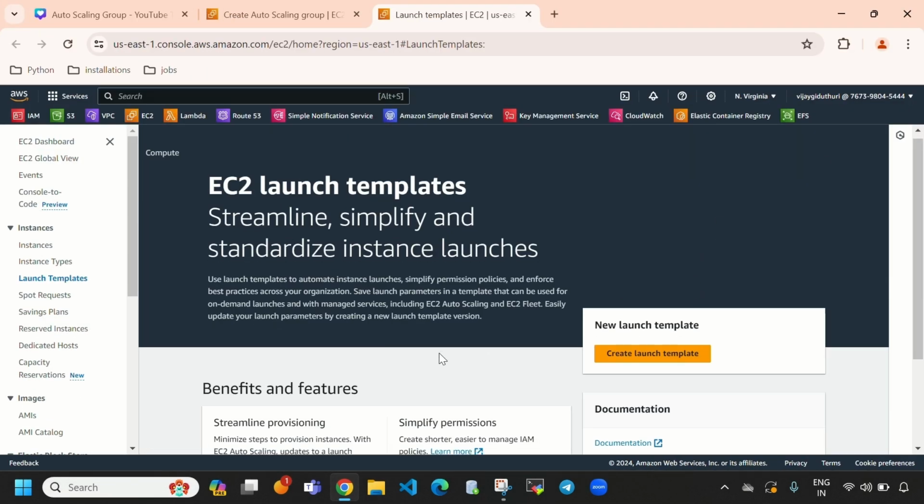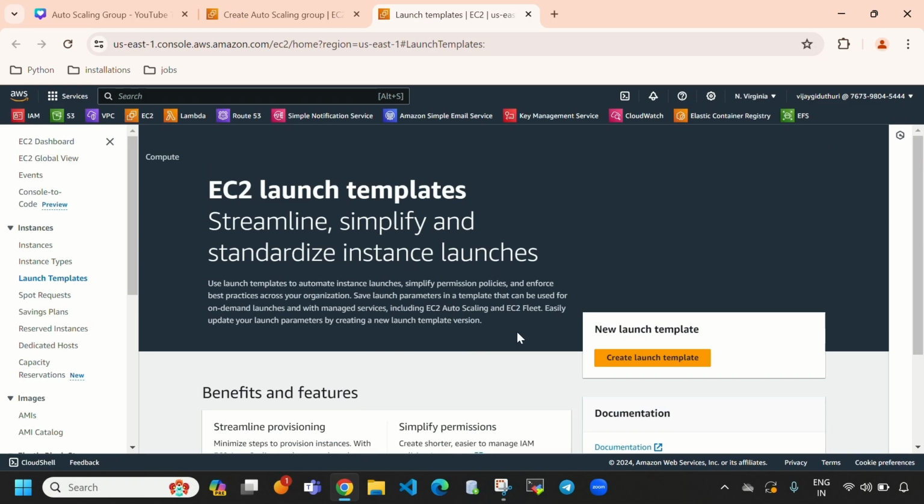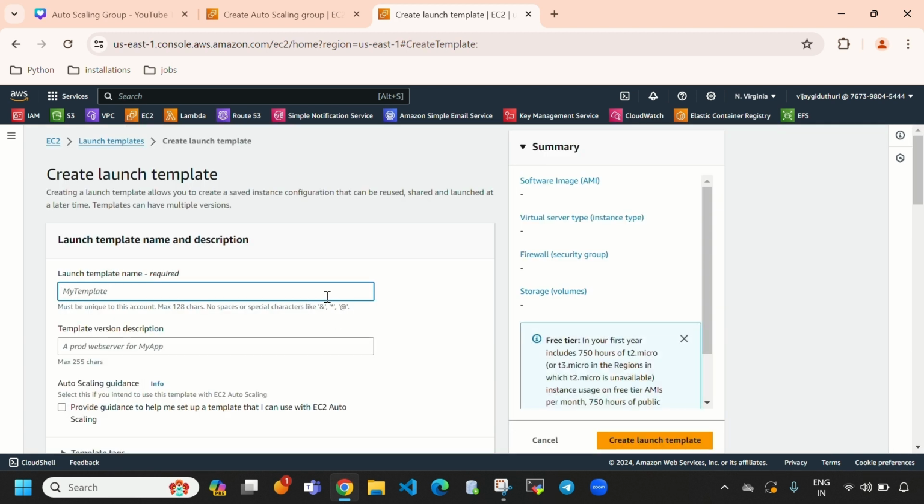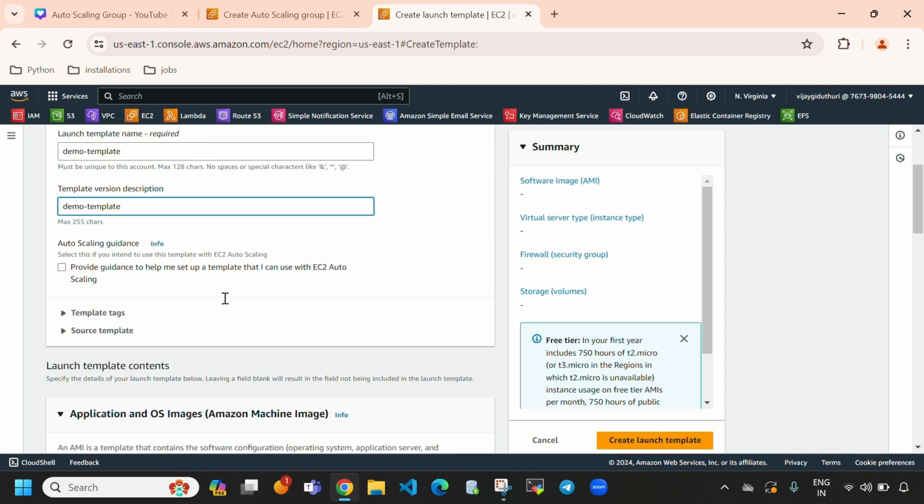So here you can see, right now we don't have any launch template, so I will create one. We need to select Create launch template, and we need to give the name of the template. So I'm giving demo template, and we need to give the description. So I'll copy this and paste it here, guys. Same name I'm giving here.